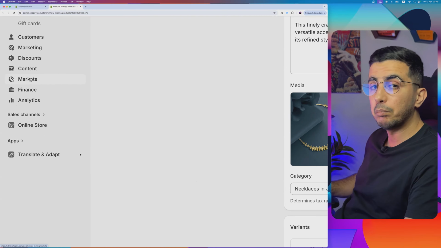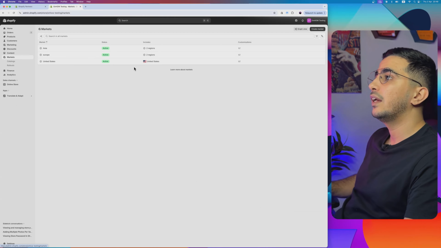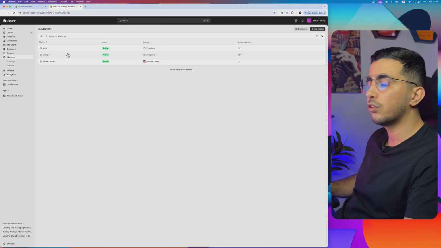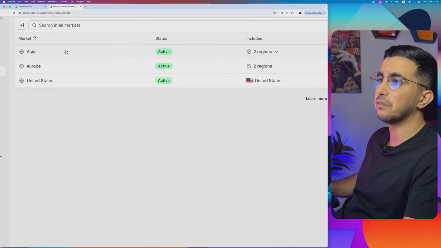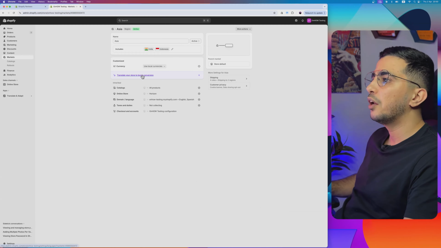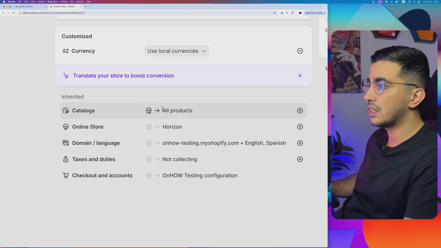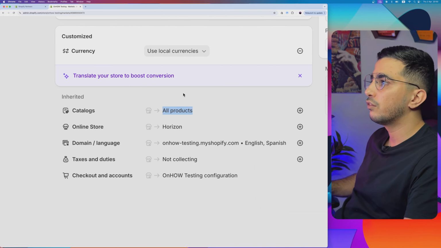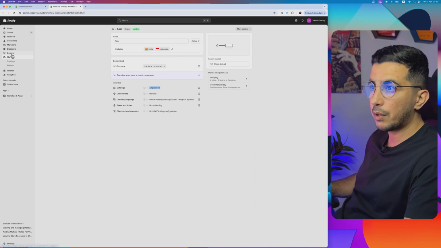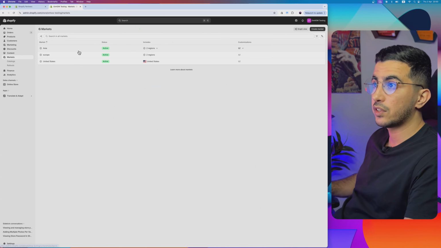Navigate to the menu here, markets, click on it, and simply make sure to check all the markets you have created, in case you did. Click on, for example, in my case it is Asia. On catalog in here, as you can see, make sure it says all products. So in my case, all products are available for this market right here. I'm going to do the same for the other ones as well.